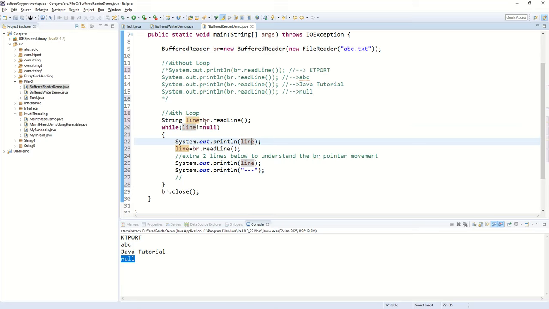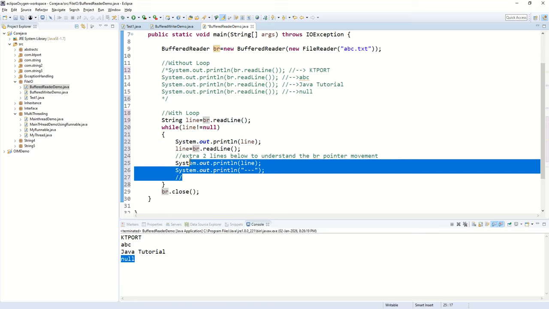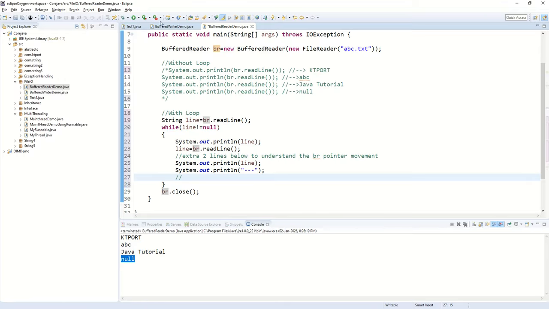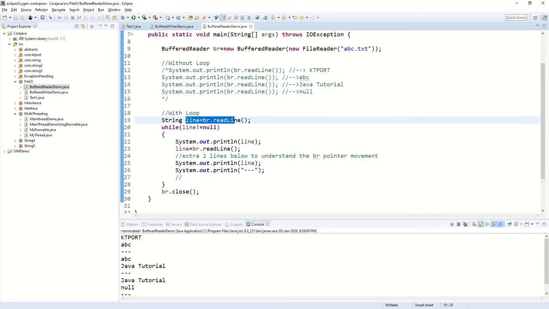Now the same thing I am doing with a loop. I knowingly wrote the loop in a different way so that I can show this particular thing to you. Here you see what I am doing. I am creating a string called line, which is br.readLine, meaning whatever string it's reading in the first line, it should store in the line variable. This loop will run until we reach the end of the file, and the end of the file is null.